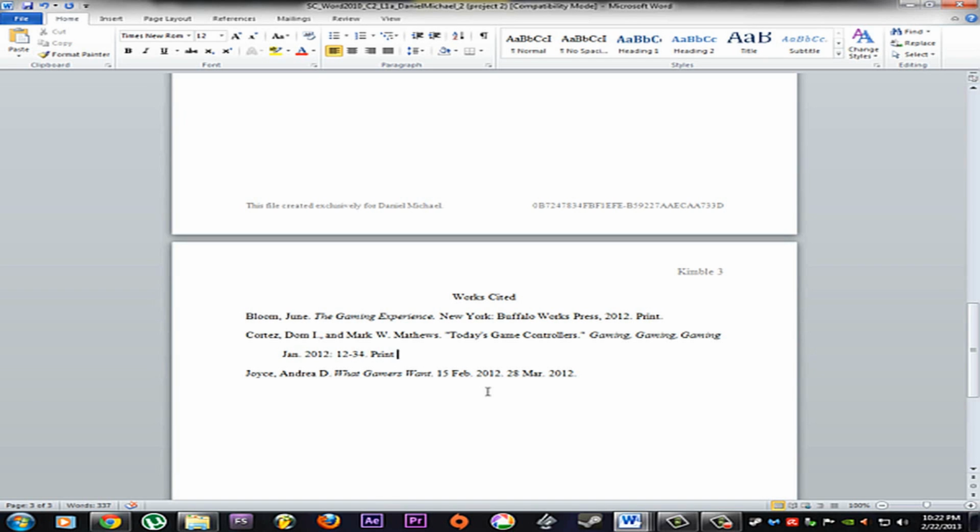And then it says, enter the media type web to the Joyce source before 28 March date, again to match the new MLA documentation style. So before the 28 March, I'm going to go to the period right after 2012. I'm going to hit a space, I'm going to type a capital W, and then I'm going to type EB for web, and then I'm going to hit period again, which gives me one space right after that period to the 28th of March.